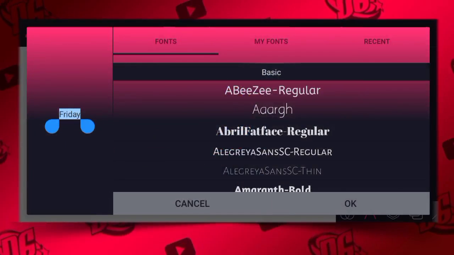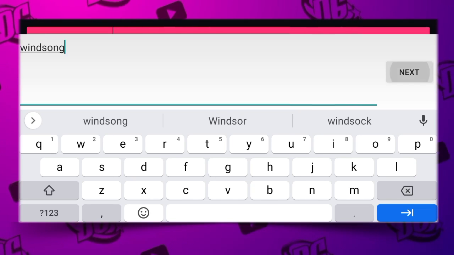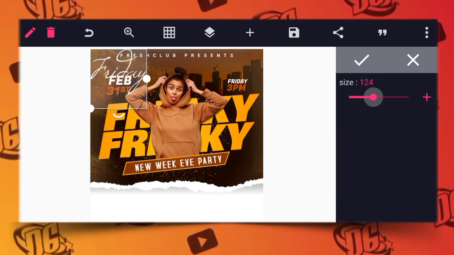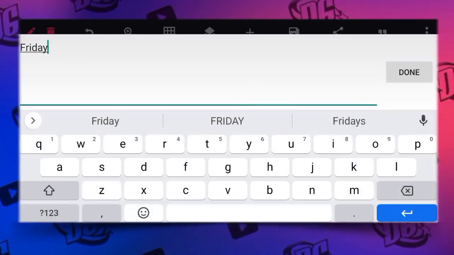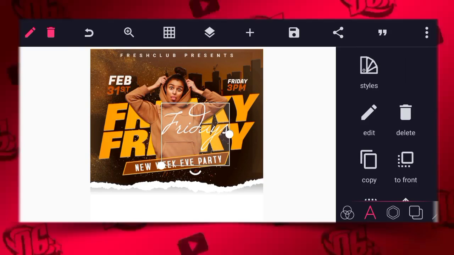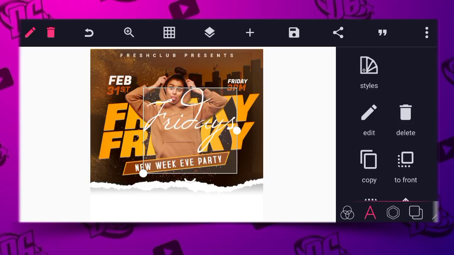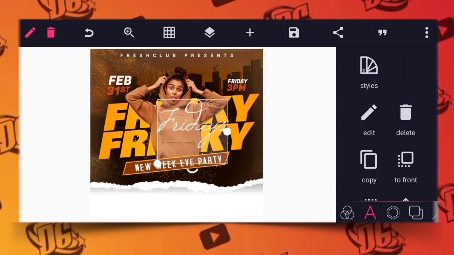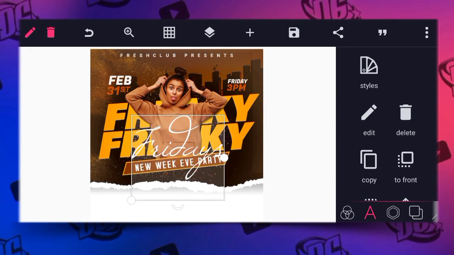We'll go to our font. So let's check here. I know of one font which is called Winsong. So I have a Winsong. Let me see. I have it. Then after that, you go to the size, increase the size, exactly like this. So let's type Fridays. Now you can actually position that here. After increasing the size, you position it very well. So position it like this.